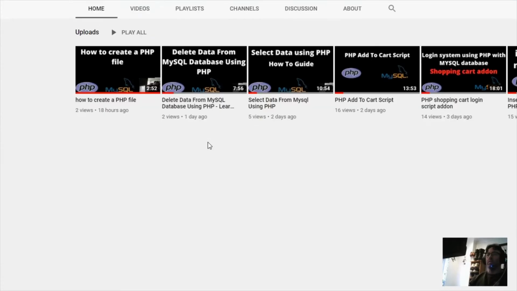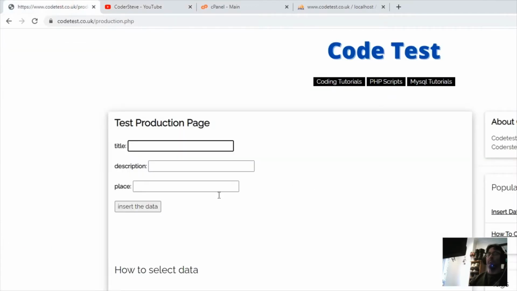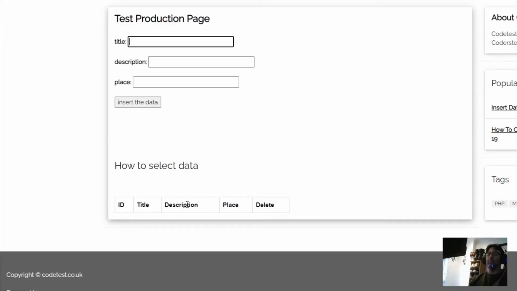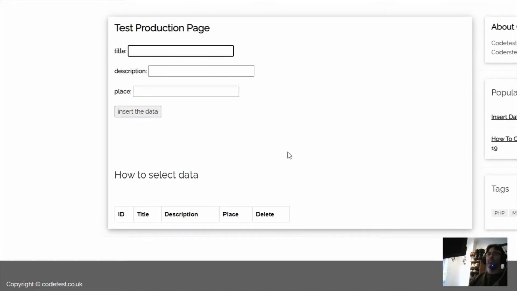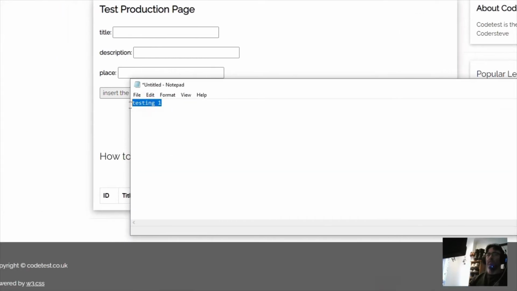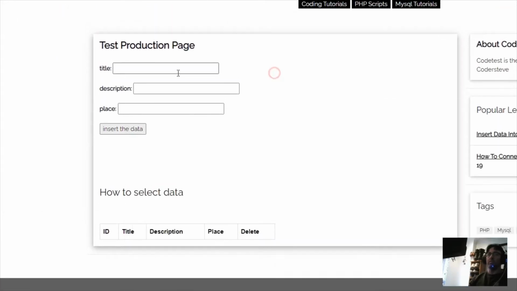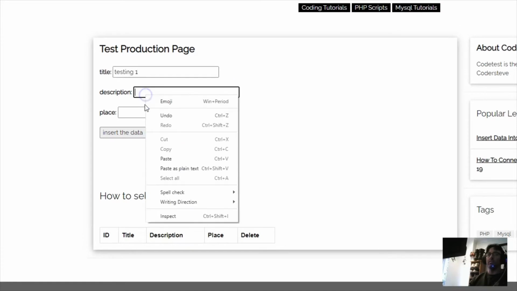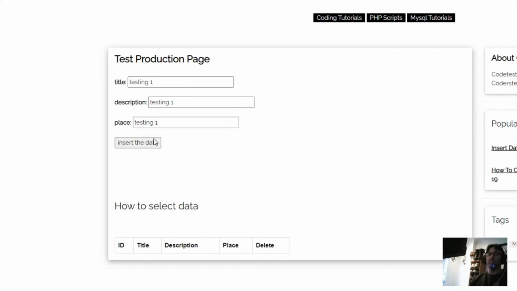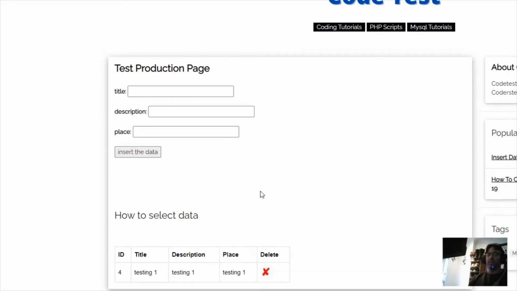So we'll get started by going to the website where we've been working, and this was test production page, and down here is where we inserted some data. So we're going to add some data in there firstly and insert it in. I've got this to copy and paste in. Testing 1, testing 1, testing 1, they all say that. So we insert that into the database. So we've got that there now.